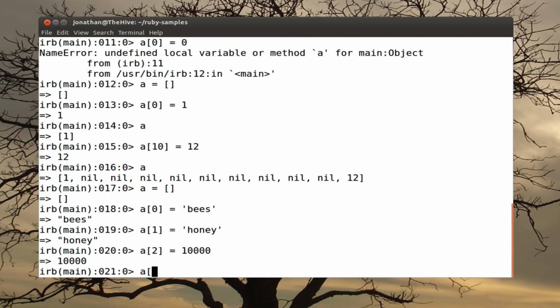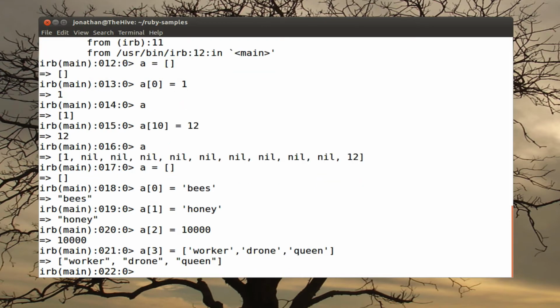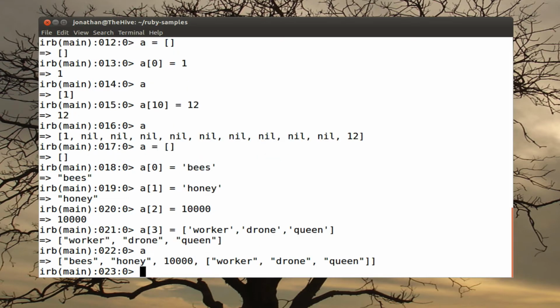I can even put arrays in arrays. So I could do something like this. I could say a sub 3 equals, and then I can define another array here. So here I have an array with 4 elements. The first 2 are strings, the third one's an integer, and the fourth one is actually another array. And that's just fine. All of these different types can be stored within one particular array. And this is quite different than what you might be used to in languages like Java.